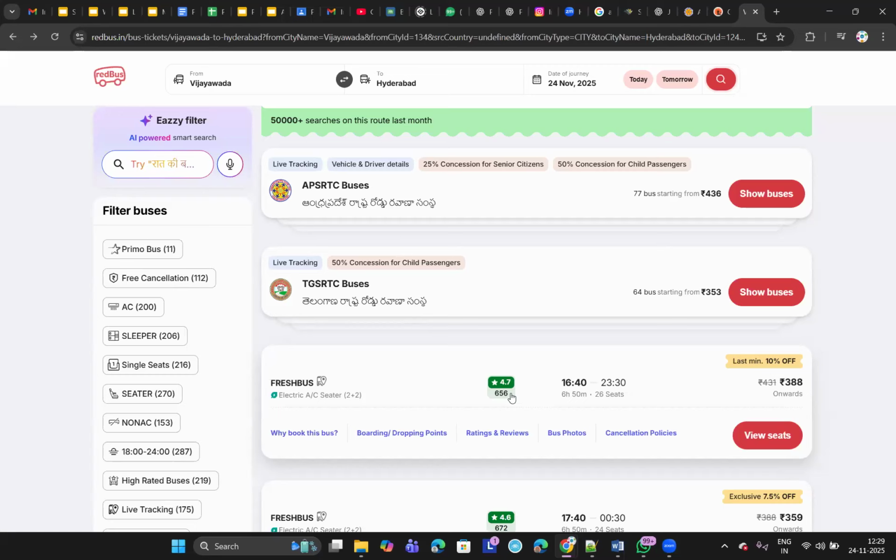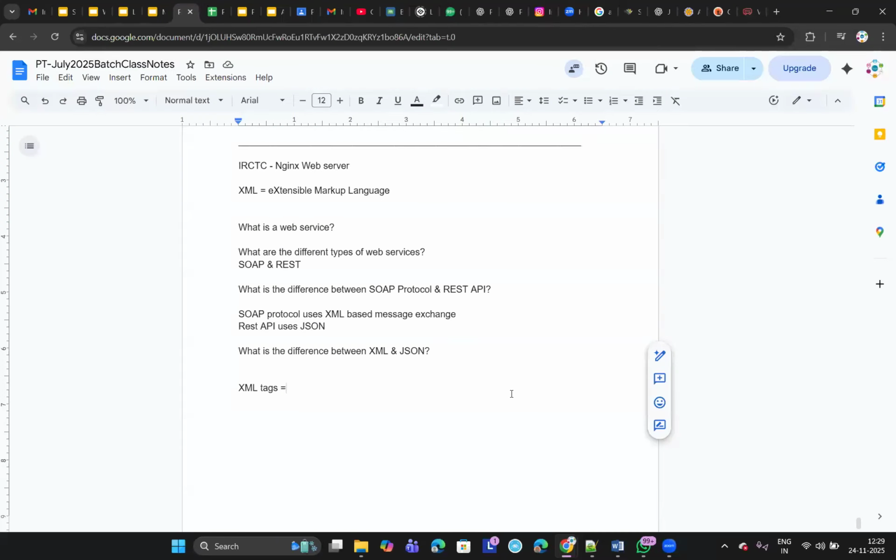Whether you take Redbus or Abibus or Ixigo, all these do not have their own database servers or their own buses. These are called travel aggregators. What are those? This Redbus, Abibus. Anything else that you use? Make My Trip, Cleartrip. There is one more called Ixigo, right? They don't have their own buses, but those are travel aggregators.